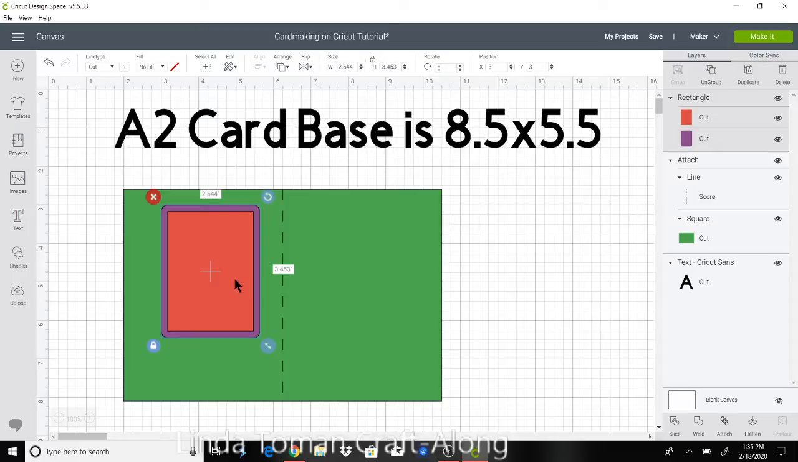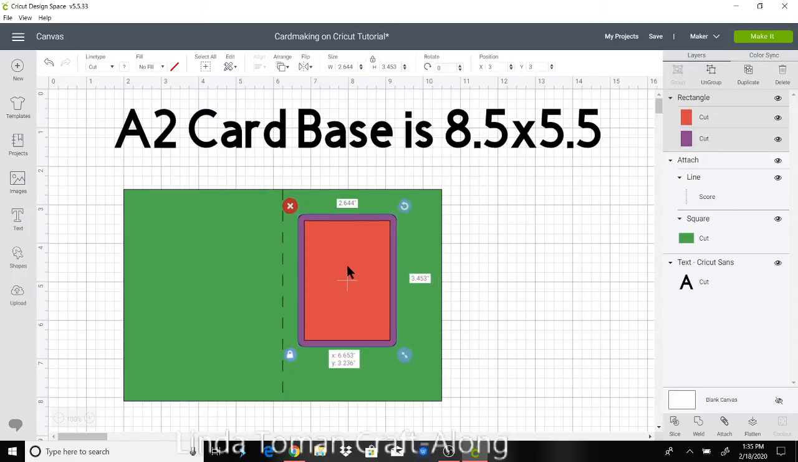And it's going to give us this. Now, I'm going to double-click on it and move it over here. Now, do you see that score line? On the right side of the score line is going to be the front of my card. This is going to be the back. This is going to be the front. You can't see the inside.